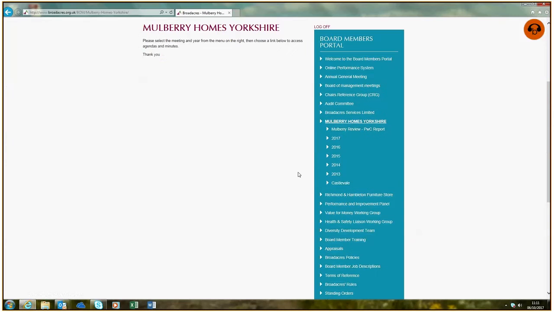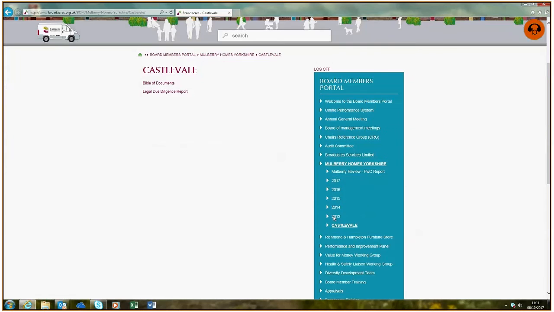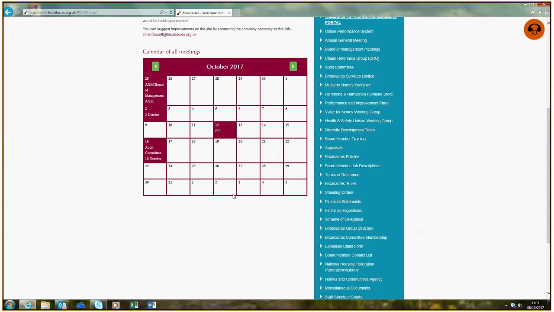On that subject, the PwC report for Mulberry is here, and the Castlevale documentation is under this Bible of documents, if you're interested in reading the various pages of agreements that saw Broadacre's acquire a 75% share in Mulberry.